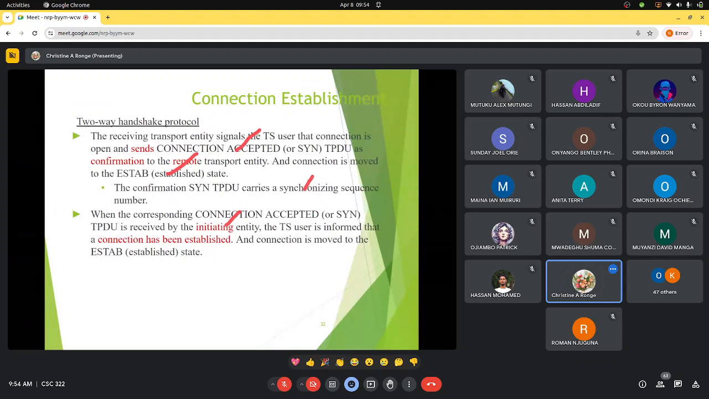So if two entities are communicating, okay, I'll try to draw it here. I hope I can draw it here. If I can't, I'll have to get what we call the blackboard. So we assume that these two sides are communicating, right?